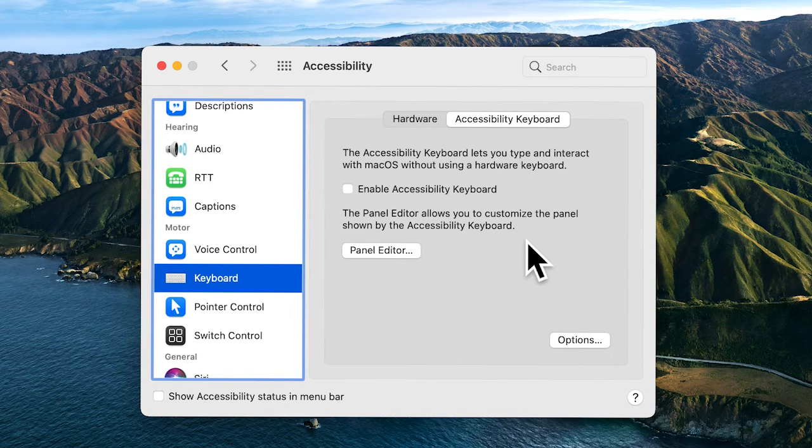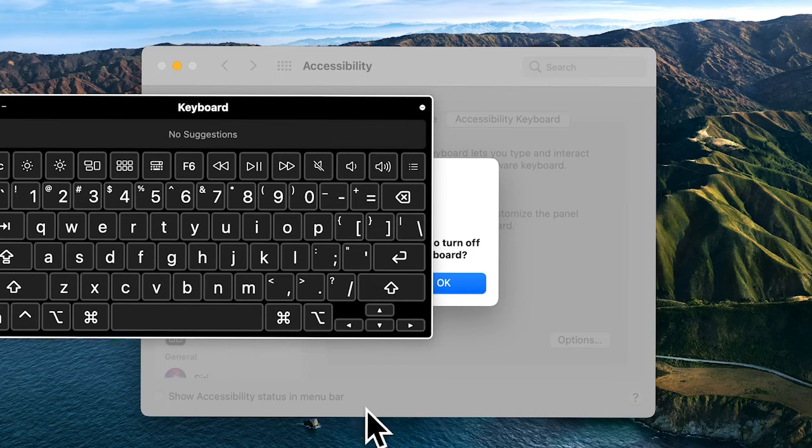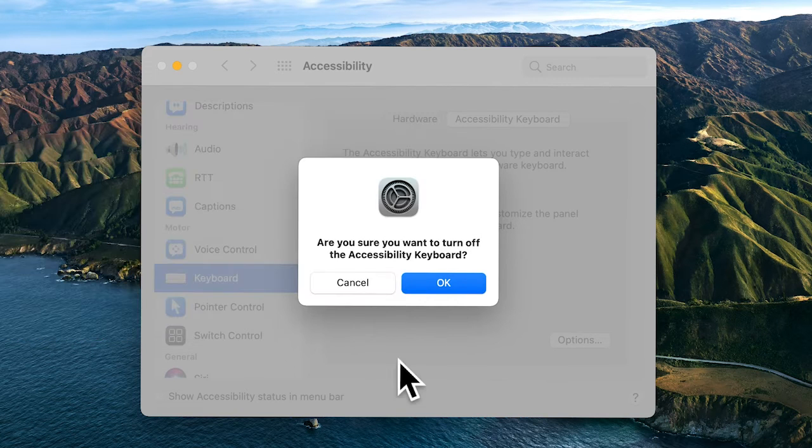And then we could also access an accessibility keyboard, which lets you type on the Mac without using a hardware keyboard on your screen. So you have an on-screen keyboard rather than your physical keyboard on your device.